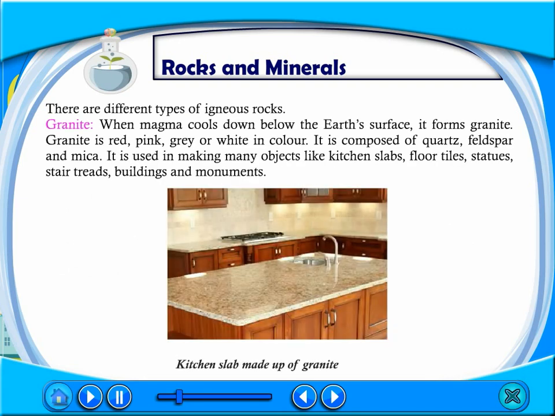There are different types of igneous rocks. Granite. When magma cools down below the earth's surface, it forms granite. Granite is red, pink, grey or white in color. It is composed of quartz, feldspar and mica. It is used in making many objects like kitchen slabs, floor tiles, statues, stair treads, buildings and monuments.